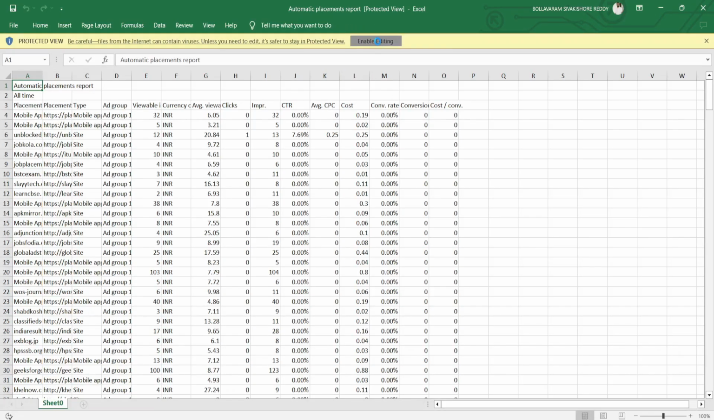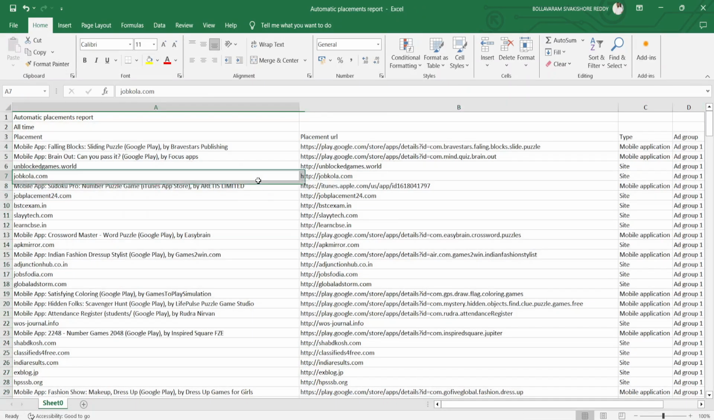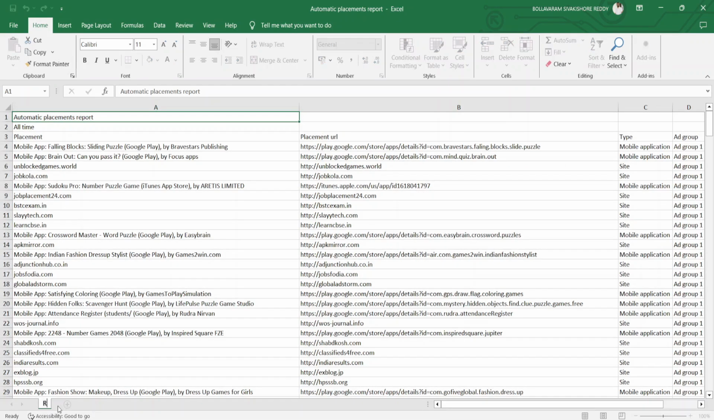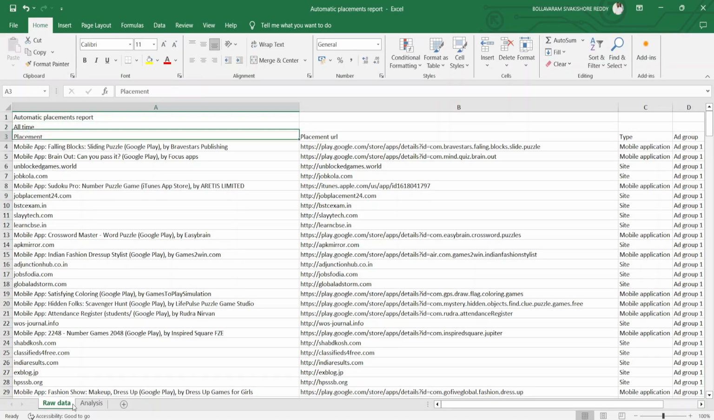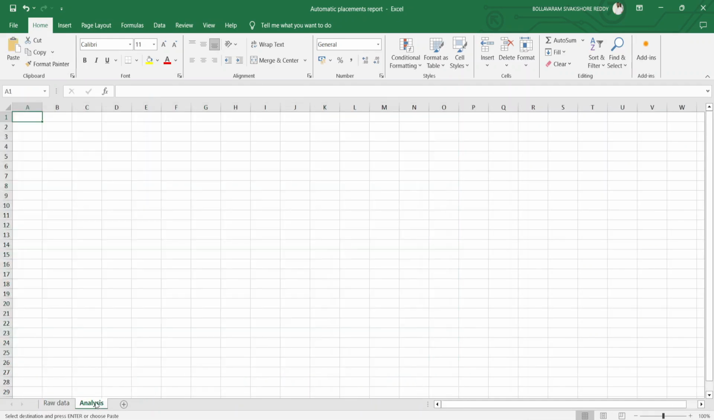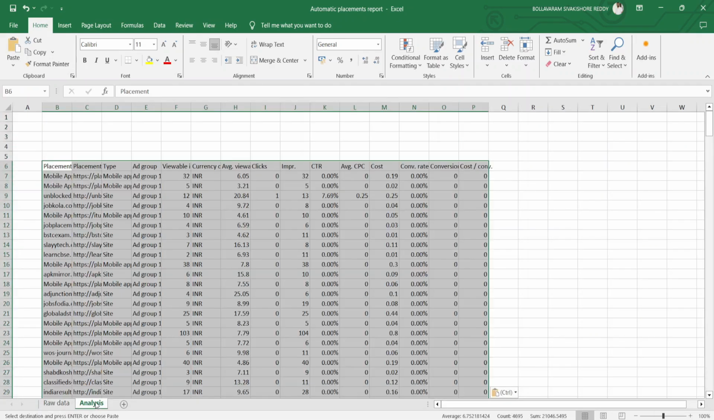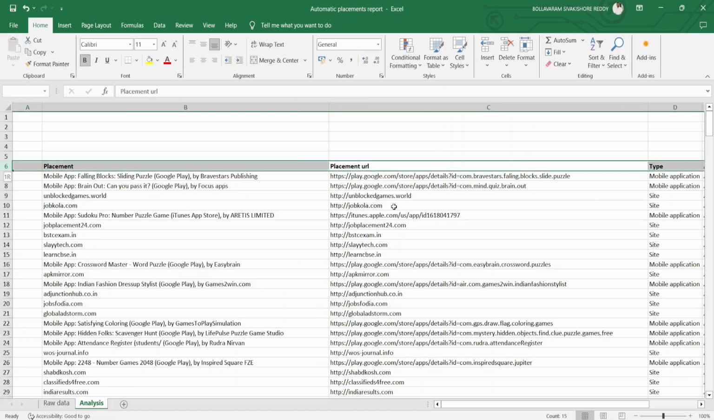Nice, this is the report that we have downloaded. Make sure that you expand the columns so that you can see the data. This is the raw data. Let's keep this as the raw data file only, and here let's keep this as analysis. So I am copying this data and pasting it here.